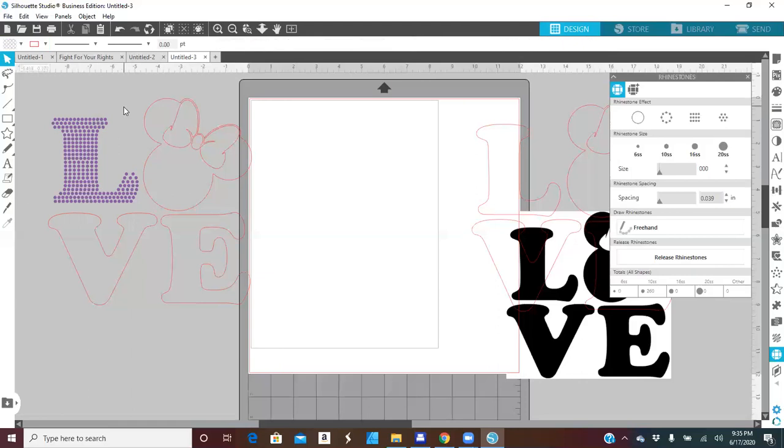Okay. So now let's say I just want an extra rhinestone. I'm not doing a lot of filling in, so I'm just going to copy and paste one. So I'm just going to move that right in here. And remember, you don't want to move it too close to where it's bumping into each other.